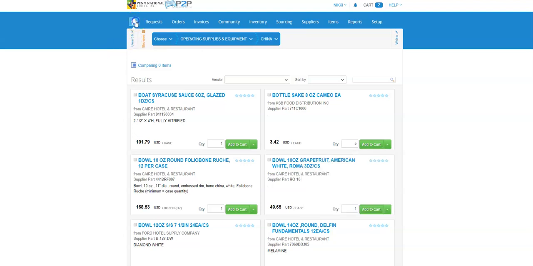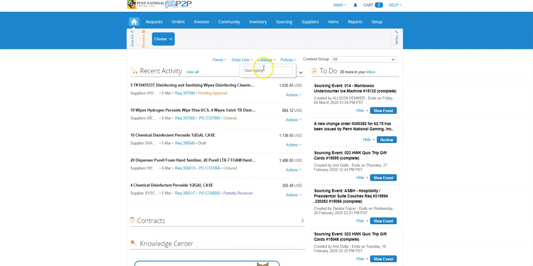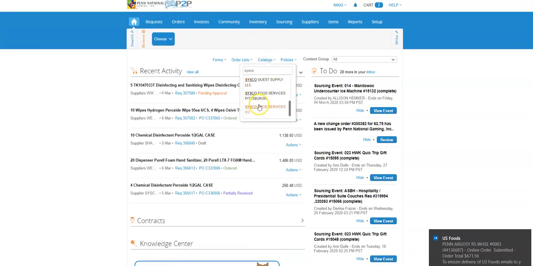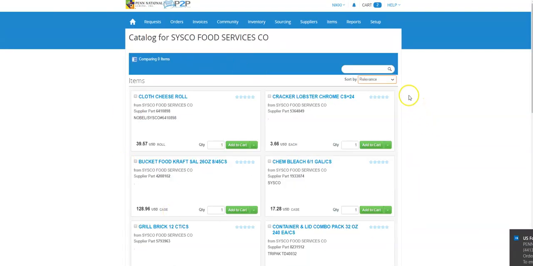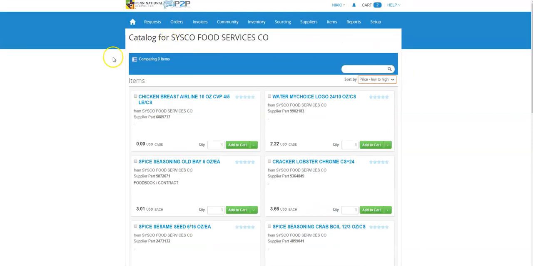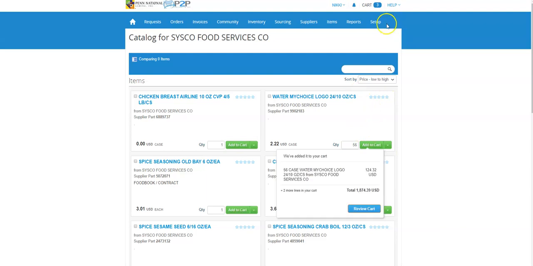The third way is going back to the home page. If I know the supplier I'm using, I can start typing the supplier's name here, and it is going to bring up all of the suppliers that have these letters in it. I can then select the supplier I'm looking for. It's going to bring up every item that is cataloged from this supplier. Here I can search by keyword, or I can sort this list in a specific method. So once I've sorted and I've found what I'm looking for, I can add as many of these to my cart as I would like. That's the third method of shopping for cataloged items.